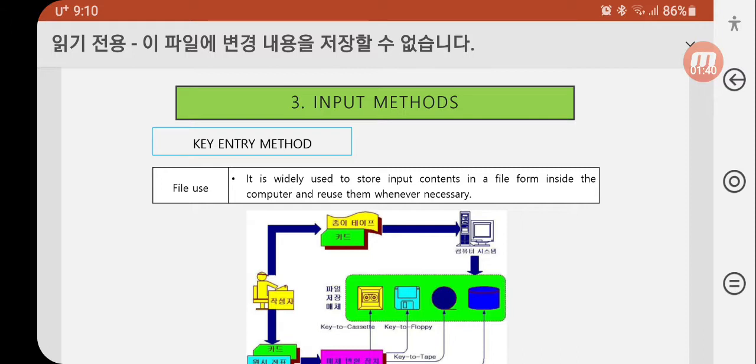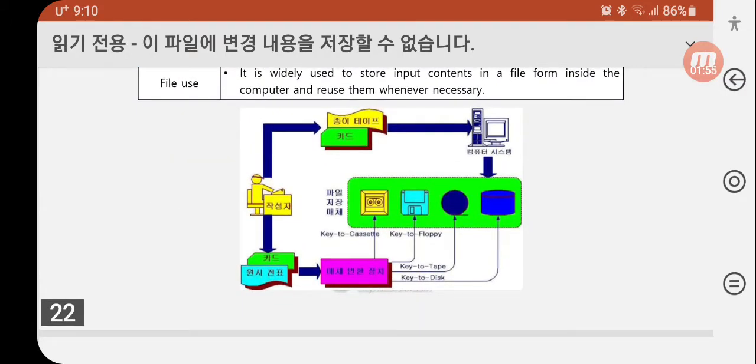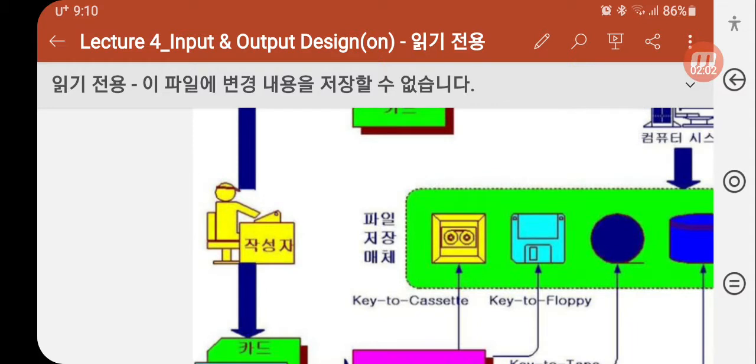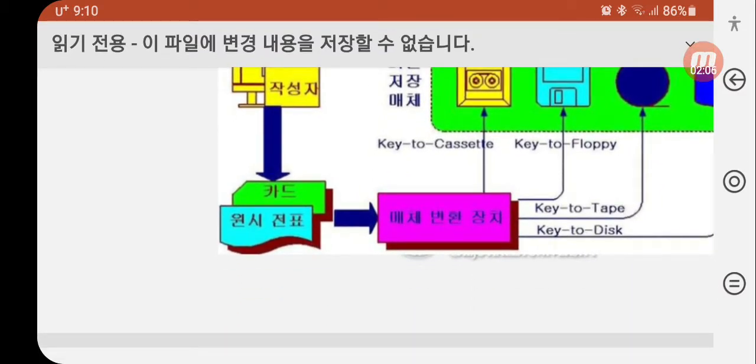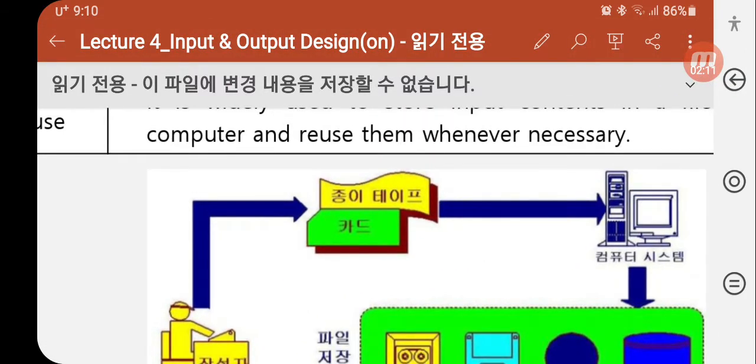Key entry method is widely used to store input content in a file form inside the computer and reuse them whenever necessary. Writers, card and original slip, card and paper tapes.